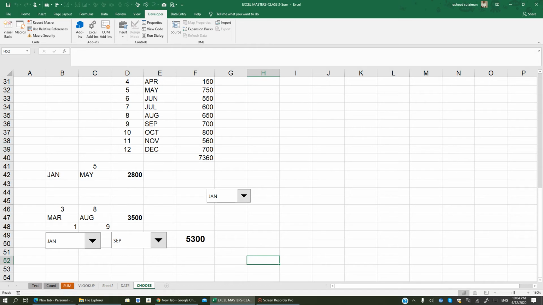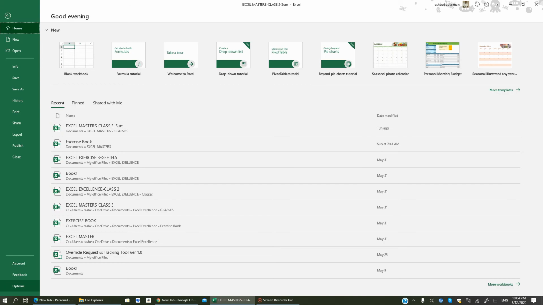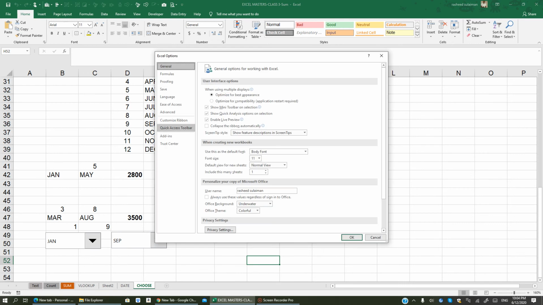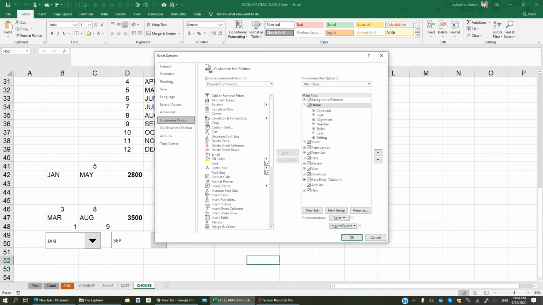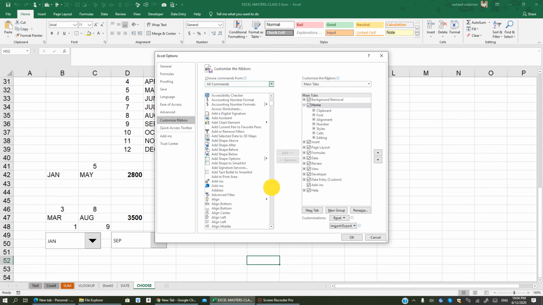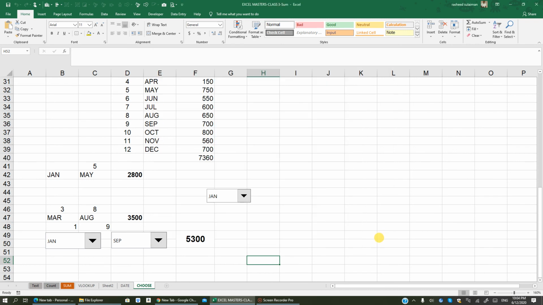You will use the developer tab. If it is not available in the tabs, go to File, and in File you can get the options, then customize ribbon, and from there you can choose developer. If it is not available, you can choose from popular commands; instead of popular commands, you can take all commands, find the combo box and these other controls, and click to add them.